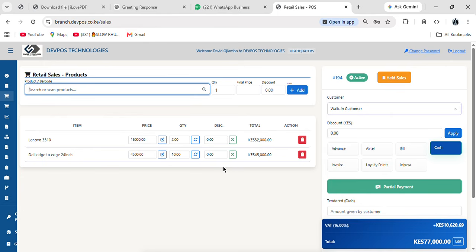If you have the right roles, you can give a discount using this button. You can update the discount either in monetary form or percentage. Then you can as well delete if you have the right roles.